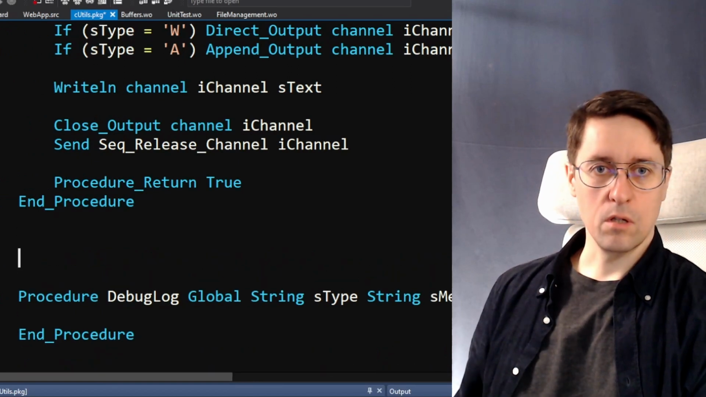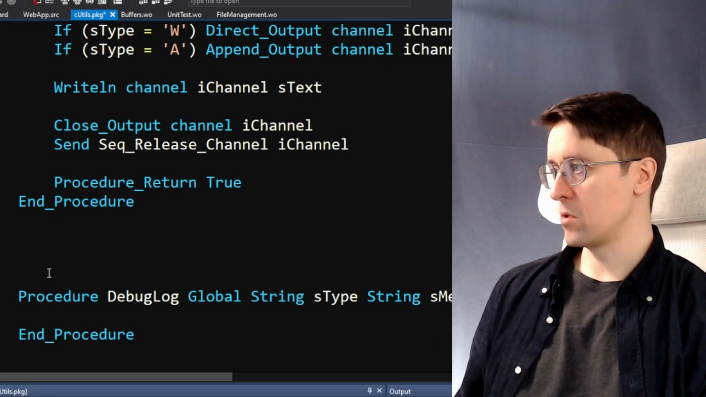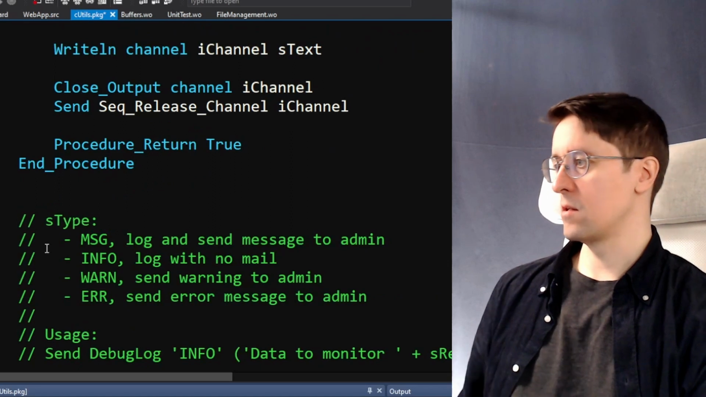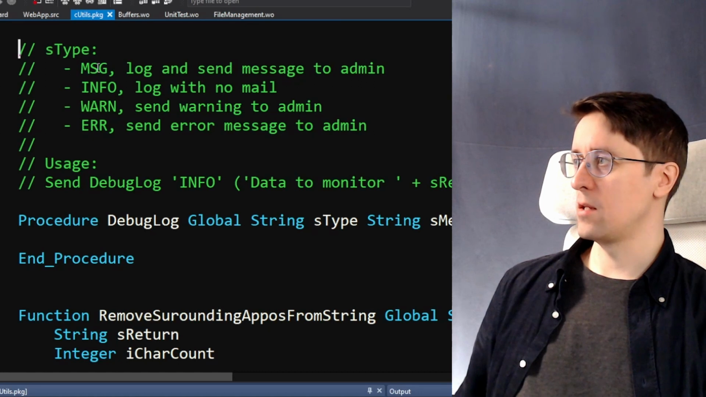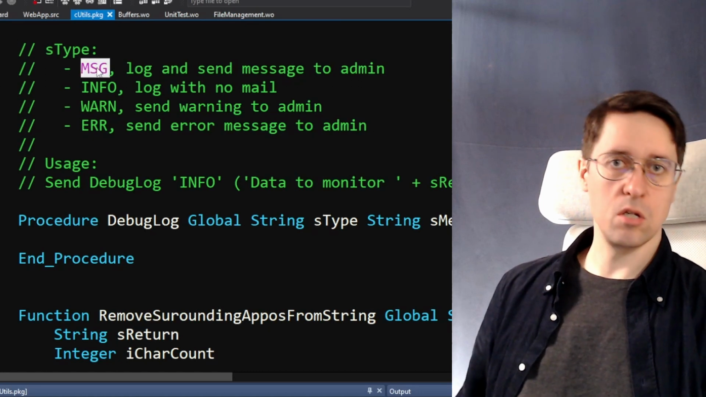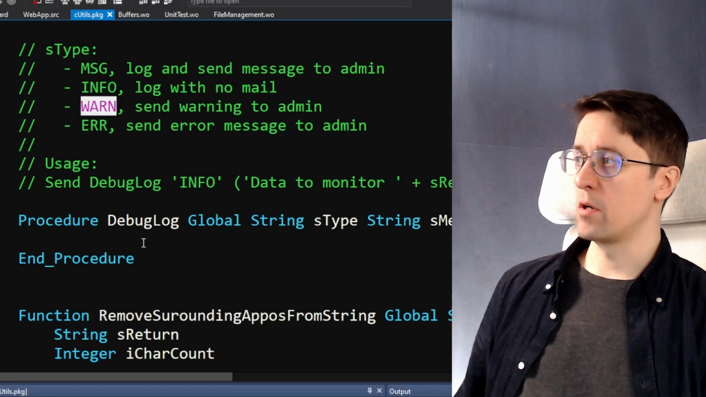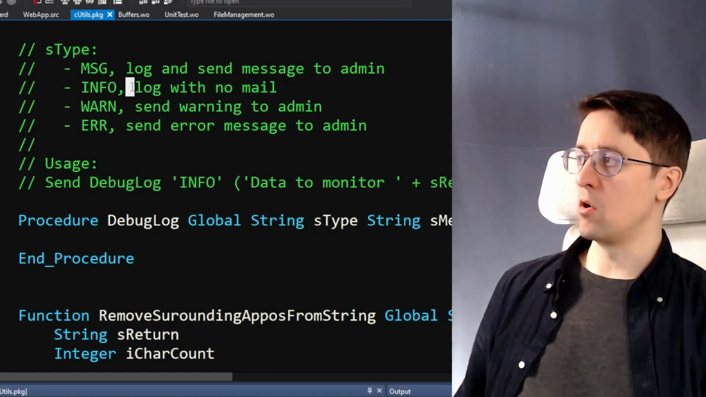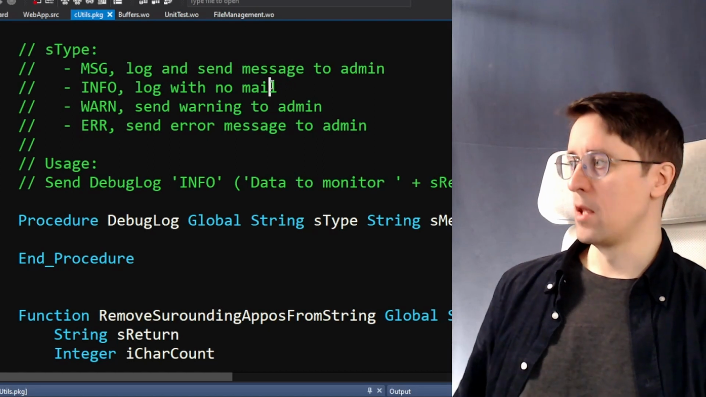And I'm just going to copy and paste some comments on top of this that tell us what we want this to do. If you send in a message, then it's just going to send an email message. Warn is going to send a warning message, and error is going to send an error message. Info is just going to log and not send an email. So that's how I set it up.